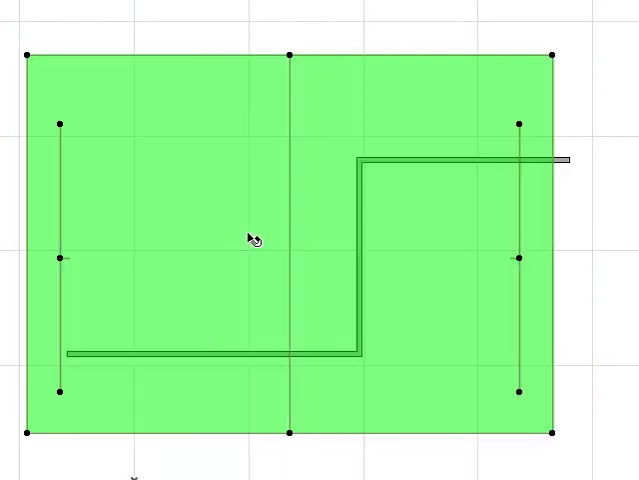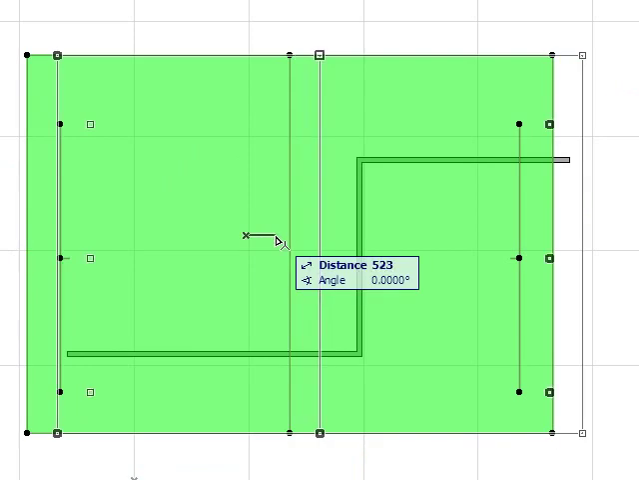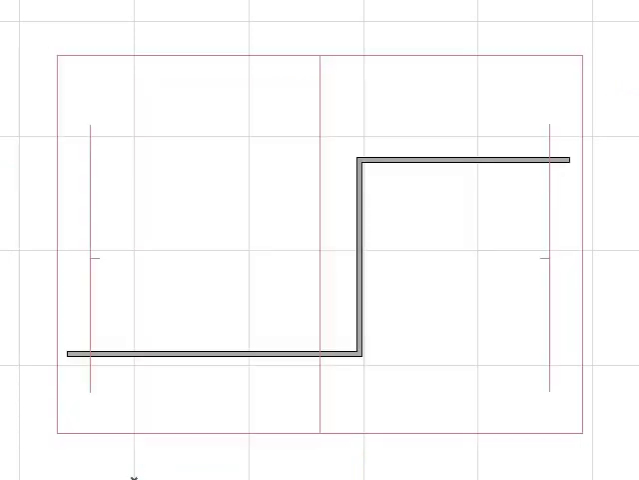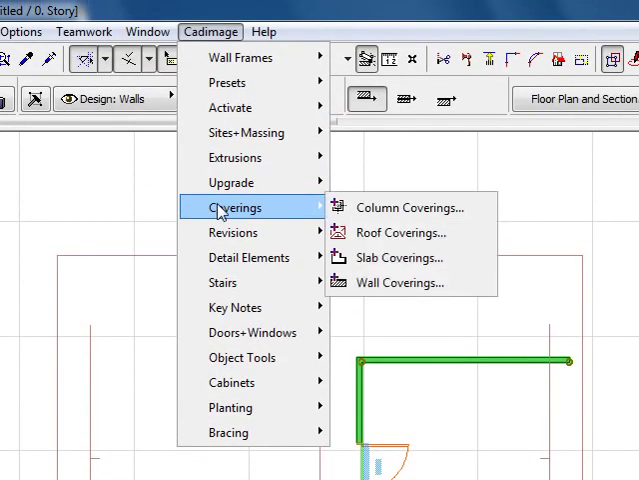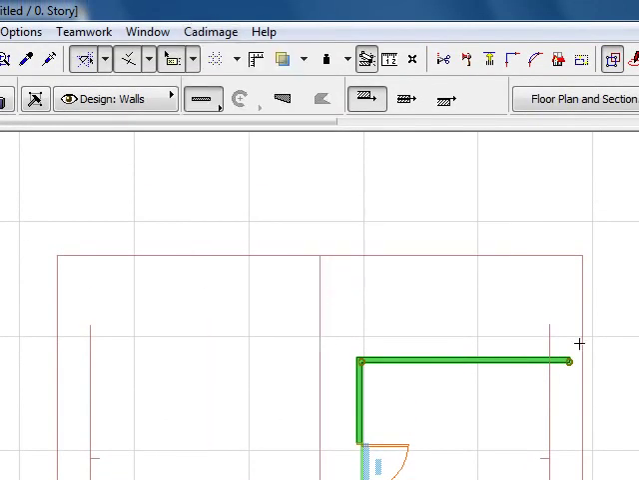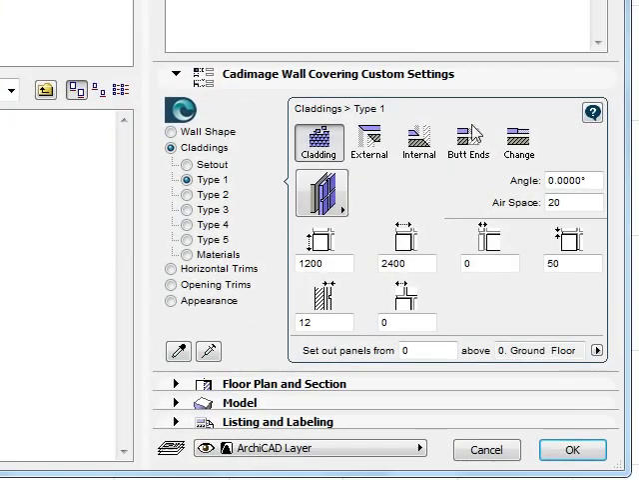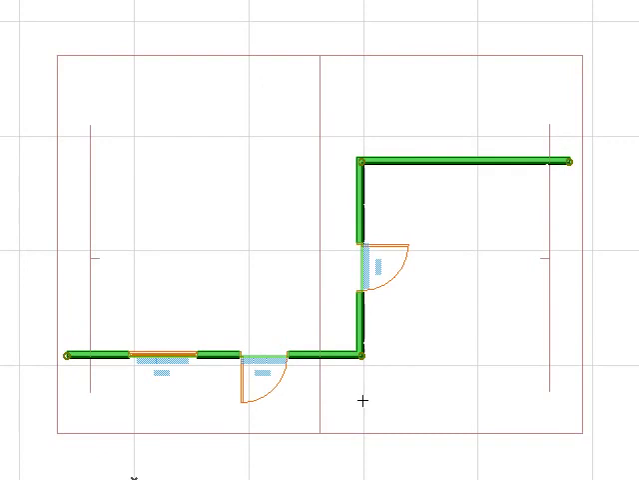I'll add a roof, a window, and some doors. Now I'll select the walls and trim them to fit under the roof. Next, I'll choose Cadimage Coverings Wall Coverings. Then click to place wall coverings on the walls. Let's take a look at that in 3D.